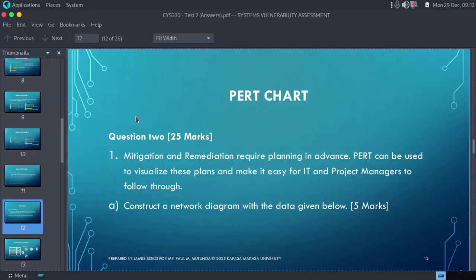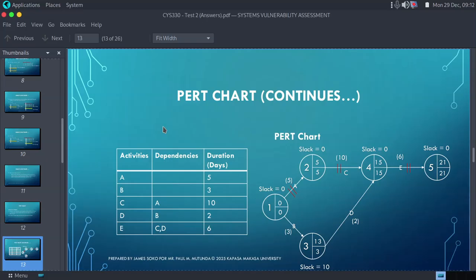This is question 2 of test 2. It says mitigation and remediation requires planning in advance. PERT can be used to visualize these plans and make it easy for IT and project managers to follow through. Our first question is: construct a network diagram with the data given below, 5 marks. So this is our data. I won't be concentrating on this diagram, we'll be creating it by ourselves. We're just concentrating on the data we've been given.